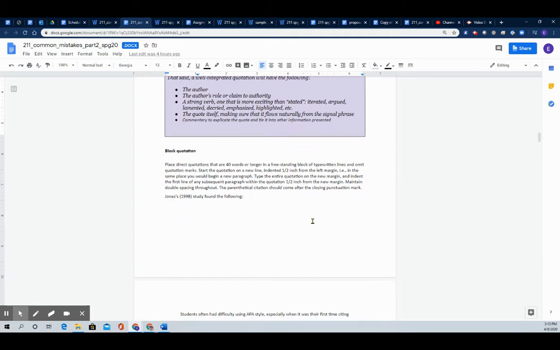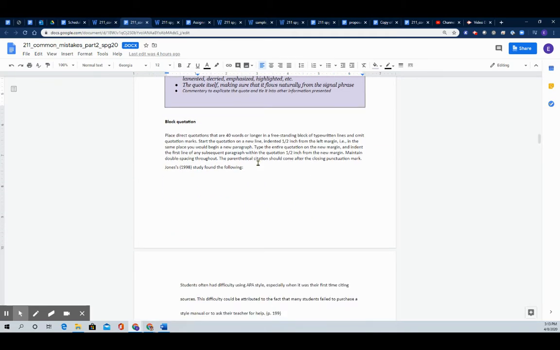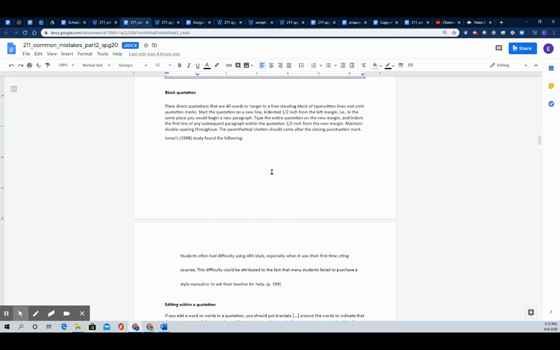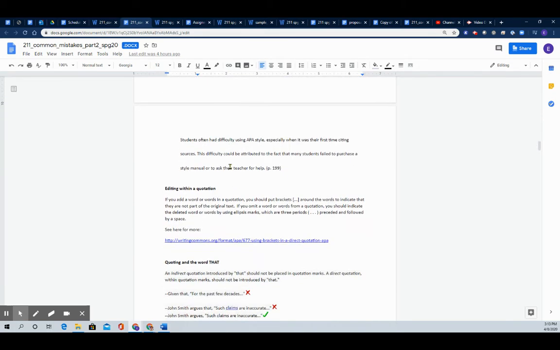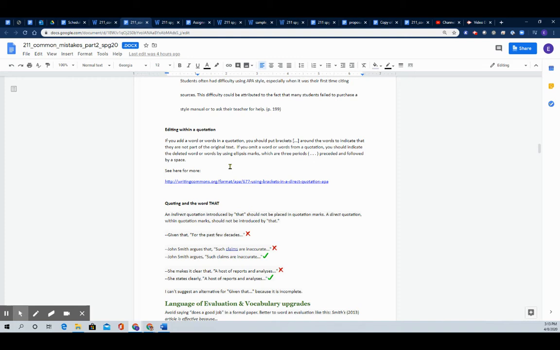There's more information that may or may not apply to you. If you have a long quote, 40 words or longer, you block it off. So if that doesn't apply to you, keep on moving. Editing inside a quotation is something I go over in this section. Like, what if you take words out or add words? This is how you do it.